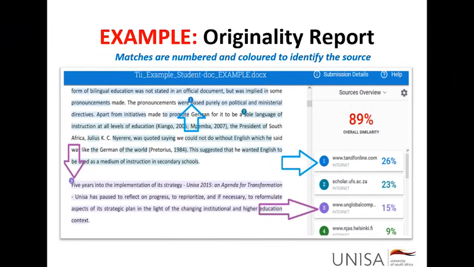If you have a look on the left, you will see that the blue highlighted text in my example here is marked with 1. It matches source number 1 in the column on the right, and this is then also blue. So everything in this whole document that is highlighted in blue and marked with a number 1 would mean it matches source number 1. And we can see that source number 1 has an individual percentage of 26%. This means 26% of the content matches number 1.